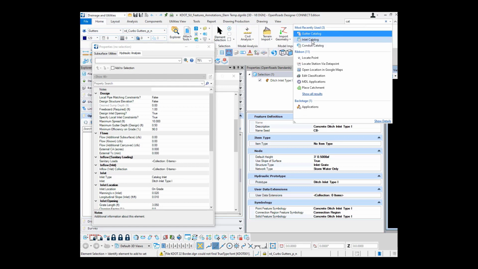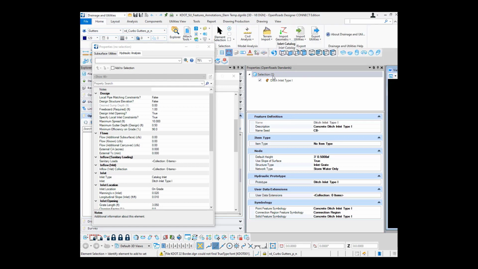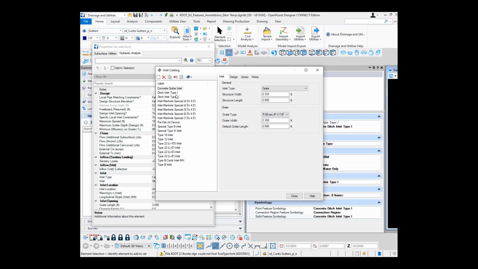If we take a look at the inlet catalog, go ahead and pull that up. You can see the ditch inlet type is defined here with its structure width, length, grate width, grate length, and the grate type.